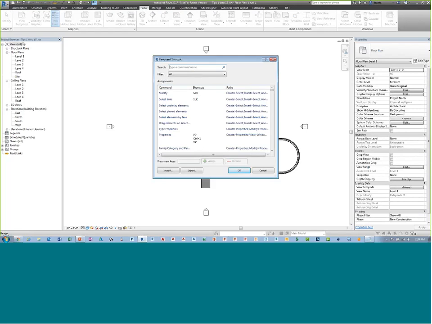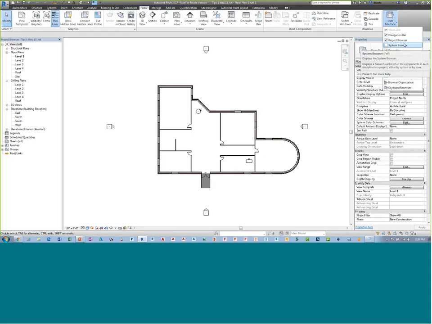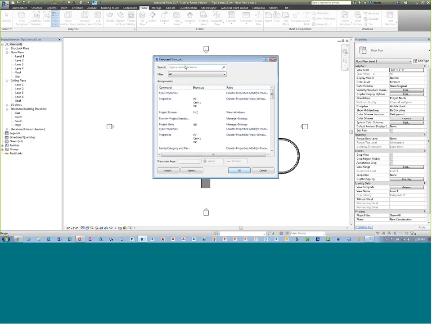Some people like to minimize or hide the project browser or the properties palette. We know that the properties palette here, if it's checked, you see it, and if it's checked here for project browser, you can see it as well. But you can make a keyboard shortcut for it to make it a little faster. So if you type in properties, you'll see that I have one set up already called PP.